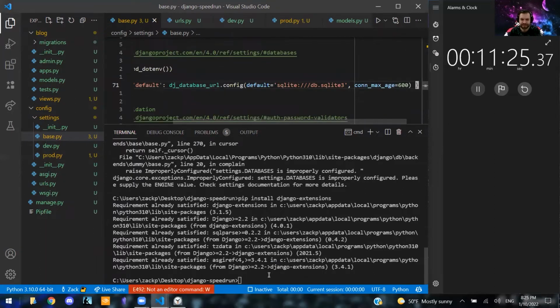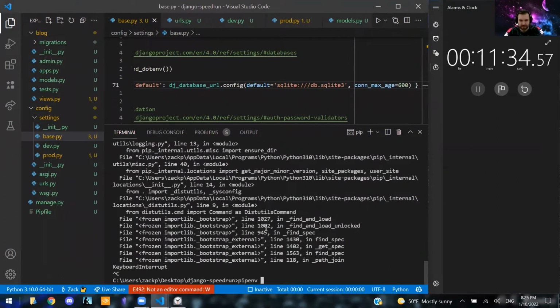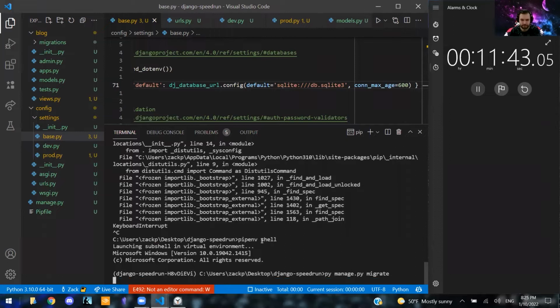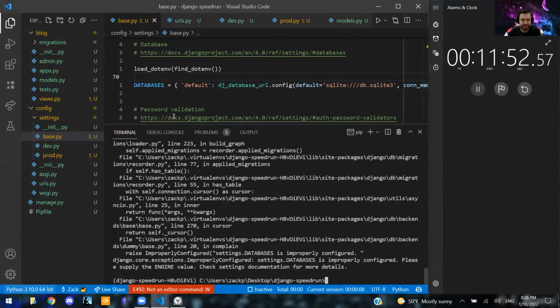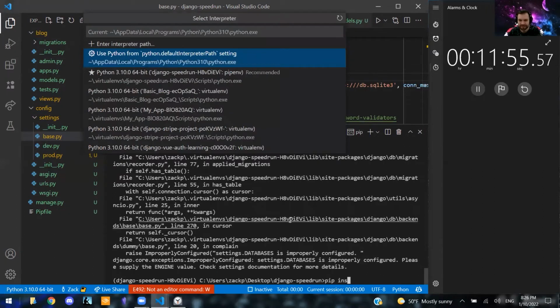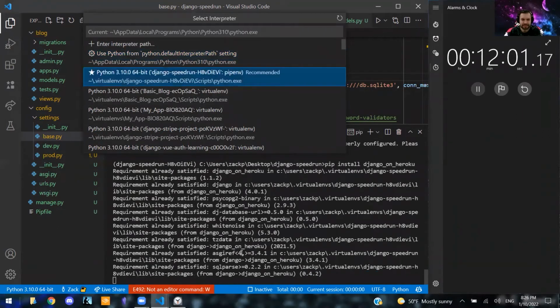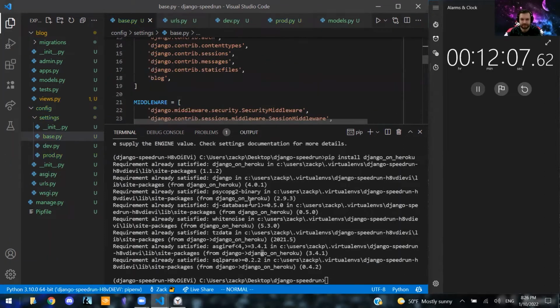I wonder which Django version I'm using. pip show Django. Oh, wait. pipenv shell. Man, it really likes getting me on this. py manage.py migrate in there. What is the problem? Settings.DATABASES is improperly configured. Okay, let's try. Oh wait, pip install django-on-heroku. Did I not do that? That would be awkward. Let's set this to no. Okay.